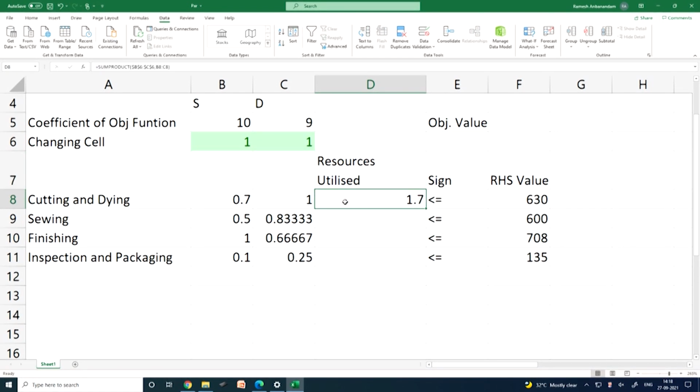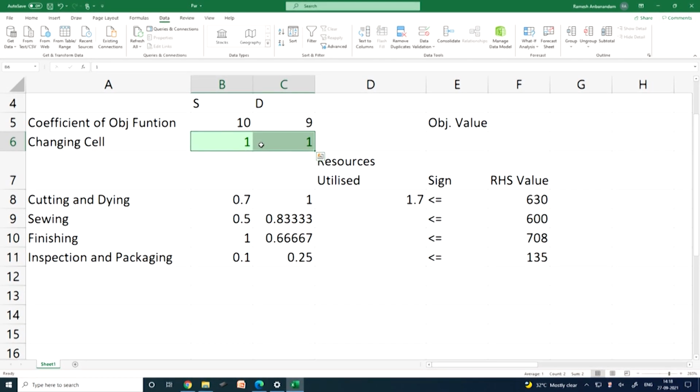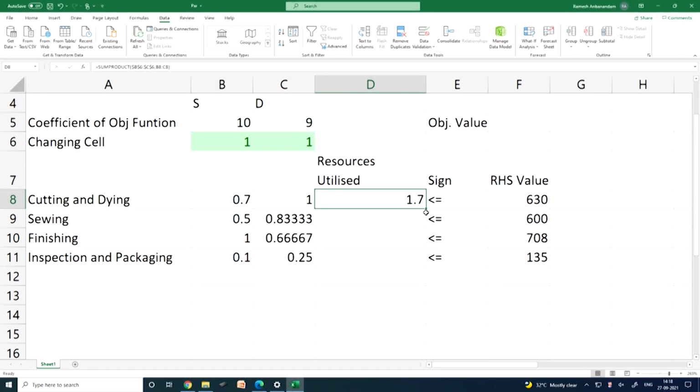Why have I used the dollar symbol by pressing F4? Because I am going to drag it. When I drag it, this value should be constant, that is called absolute reference. Okay. So, I am going to drag it.